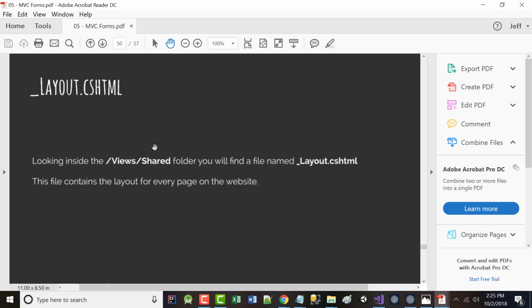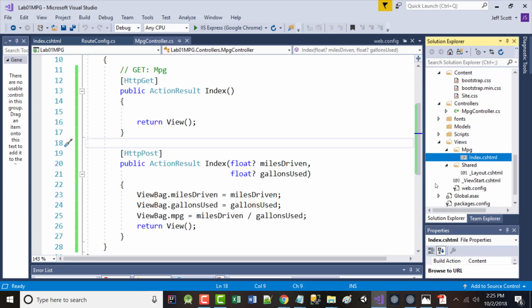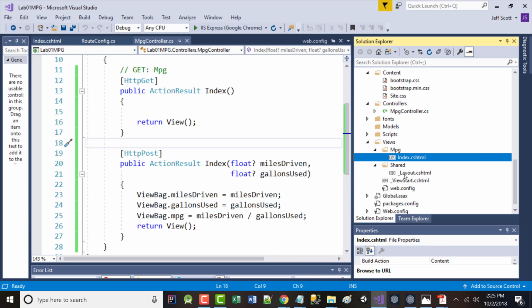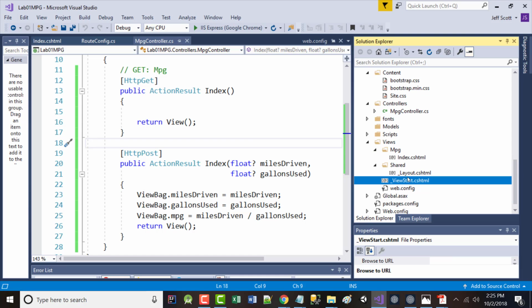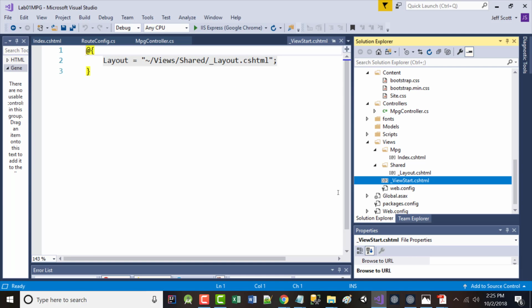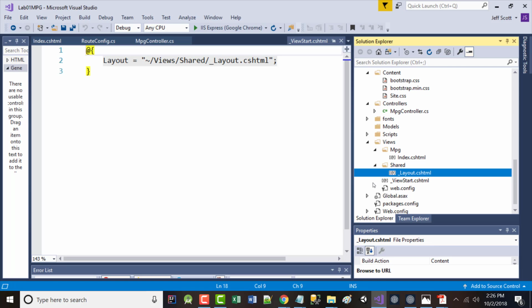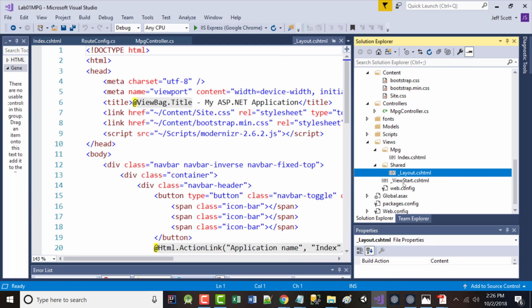All right. Finally, the underscore layout.cs HTML file. Look on the screen, please. True, we have an underscore layout.cs HTML file. True, we didn't create that. That was created, even though we made a blank or an empty project. All that says is our layout is what's in this layout CSHTML file, which is right here.